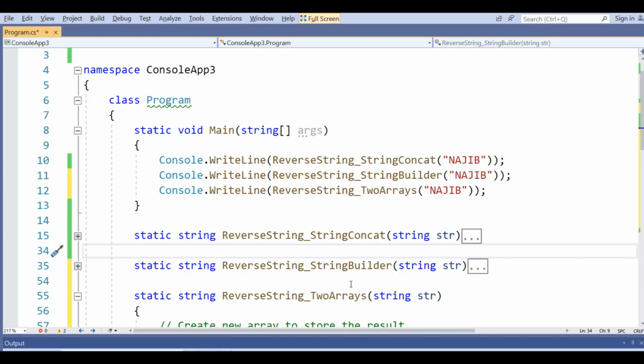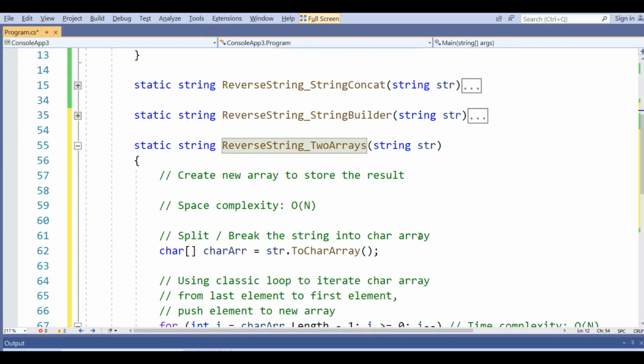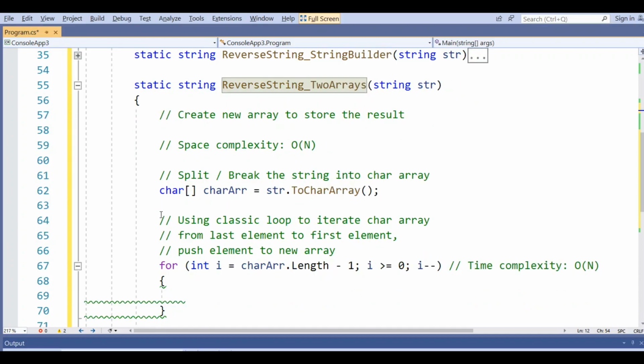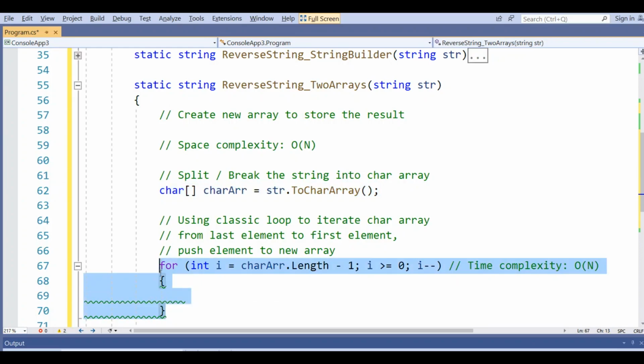Okay, let's go back to our Visual Studio. Here I have created one more method. I call it ReverseString_ToArrays. Okay, I've copied the steps into the method. Because this second step is the same step, we're going to use back the same code of the previous solution, as well as the classic for loop.